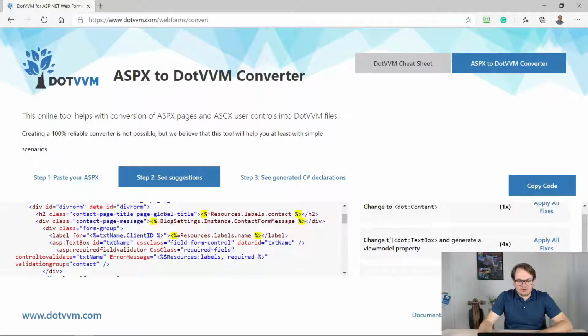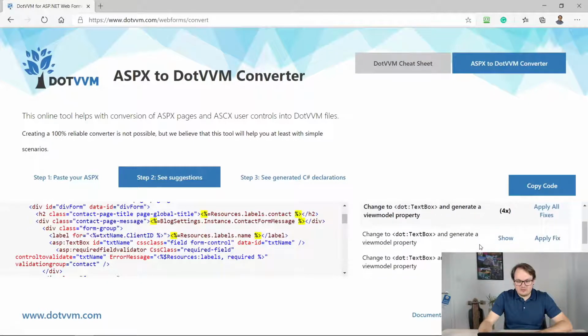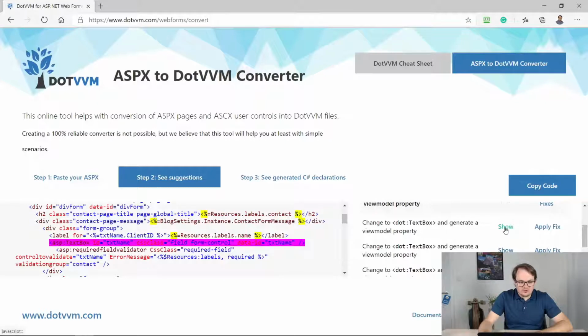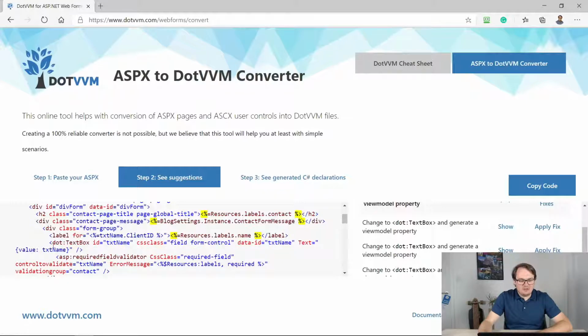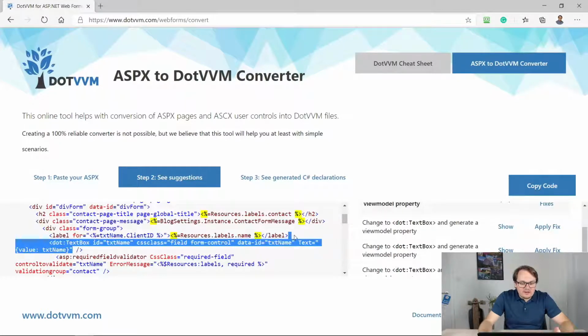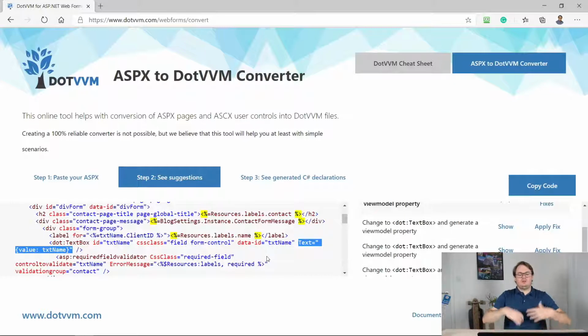Also, there is, for example, the TextBox control. So if I expand these 4 occurrences and click on show, it will highlight the TextBox in web forms. So this is the TextBox. And in DotVVM, it's not called asp:TextBox, it's called dot:TextBox. So I can just apply the fix, and it changes the TextBox to dot:TextBox, which is compatible with DotVVM. And it also creates a data binding expression for me, because without it, you won't be able to interact with the TextBox from the view model. So it will generate this expression for you.